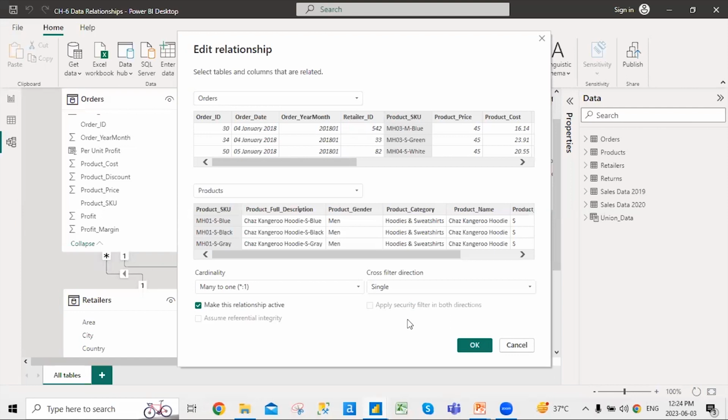If you relate the tables in reverse, like orders to product, then the cardinality becomes many to one. That's how it works. Now, a one to one relationship means that both columns contain unique values, and it isn't common; it represents a suboptimal model. A many to many relationship means both columns contain duplicate values.